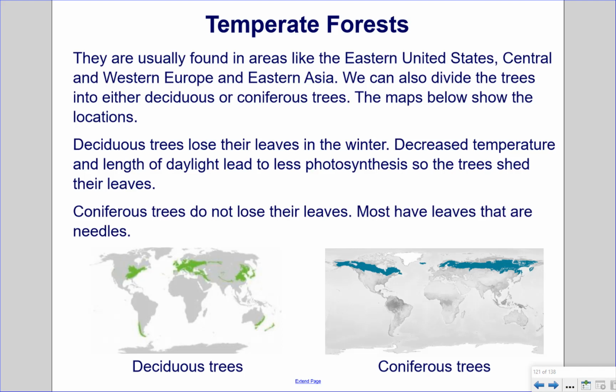Deciduous trees lose their leaves in the winter. Decreased temperature and length of daylight lead to less photosynthesis, so the trees shed their leaves. Coniferous trees do not lose their leaves. Most have leaves that are needles.